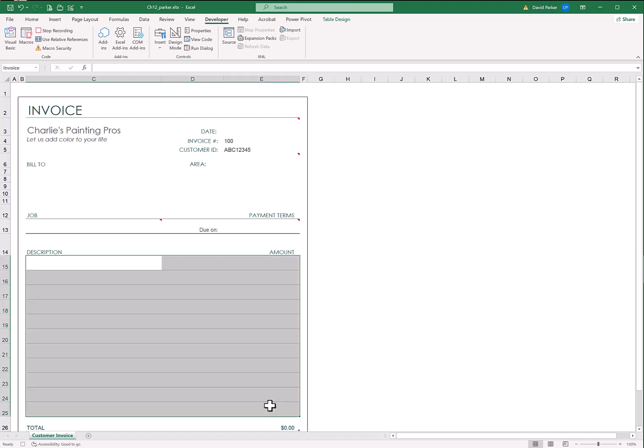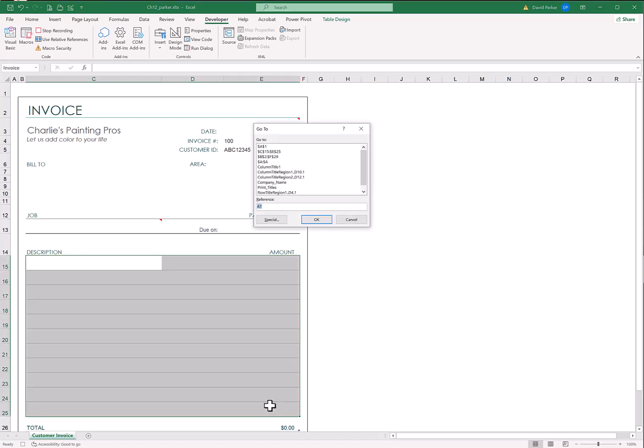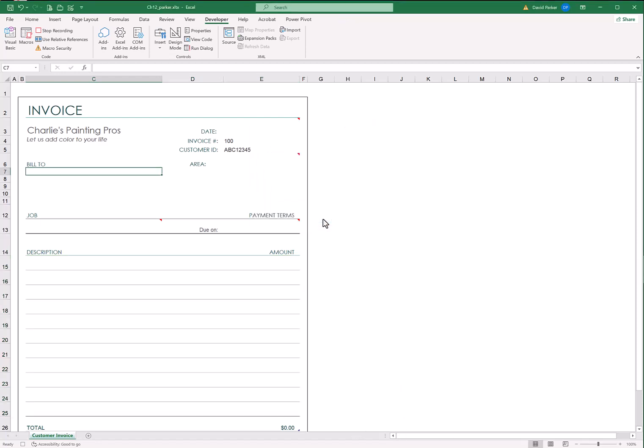Now, I'm going to use a Control G, which is the go to command, and I'm going to go to C7. I could also type that in the name box, but I'm going to use the go to command, Control G. Click enter. Now from here, I need to put in the information that I had before. So I'm going to type in name, enter, company name, enter, street name, enter, address, enter, city, comma, state, and then zip code. Enter, then phone.